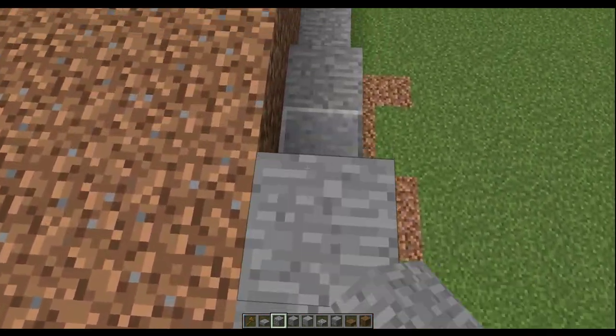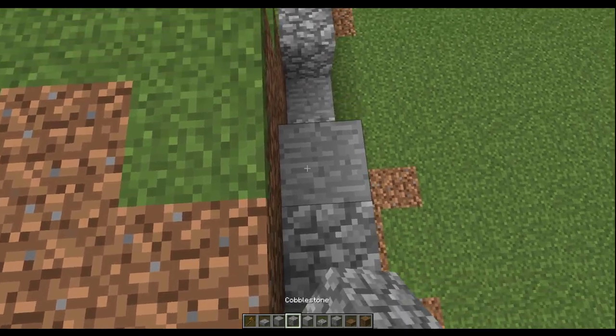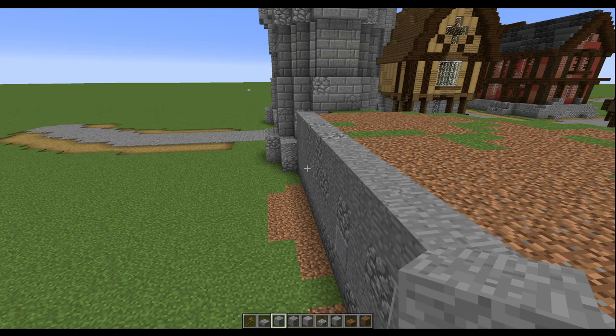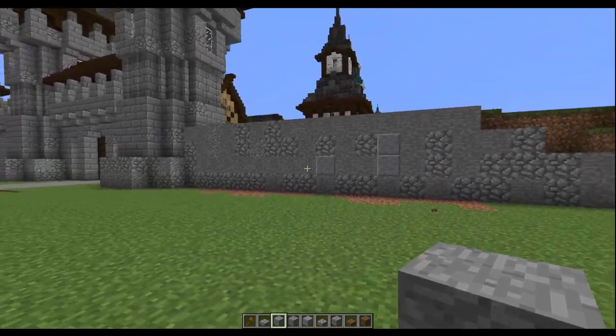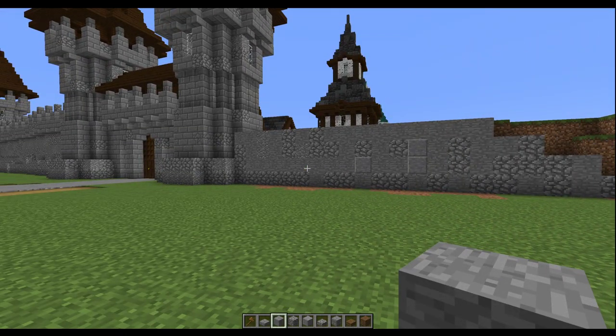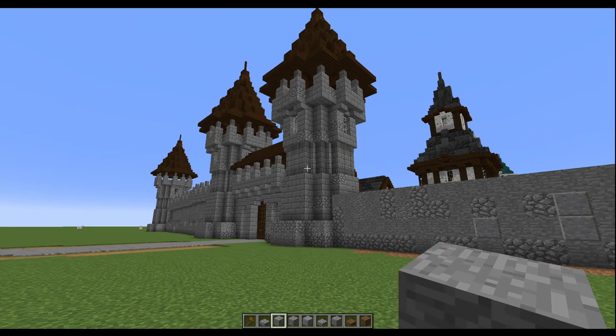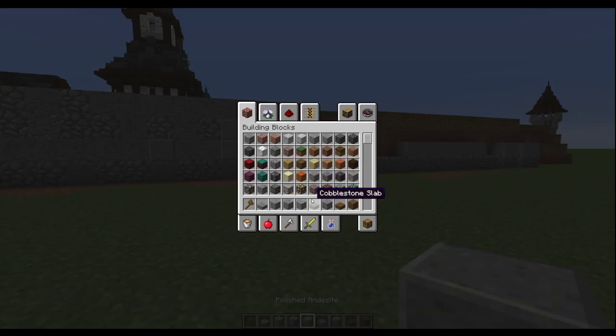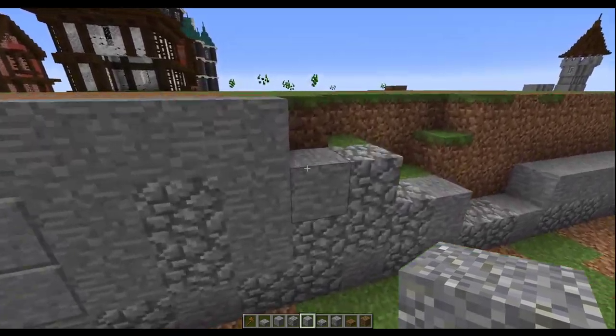You may be asking, why are you using cobblestone and smooth stone for this instead of stone brick? And there's a very simple reason for that. I consider stone brick to be a more expensive material. That's kind of a weird way of thinking about it. What do you mean more expensive? Obviously, if you're in creative mode, it doesn't matter. There's no cost to anything.